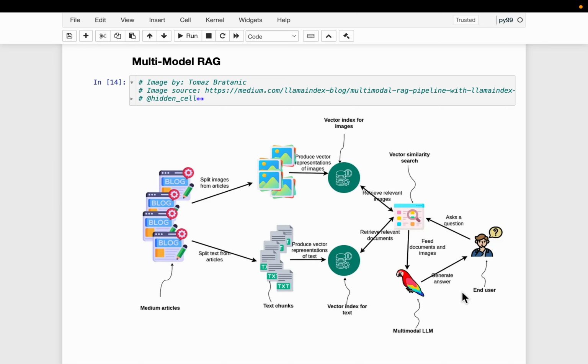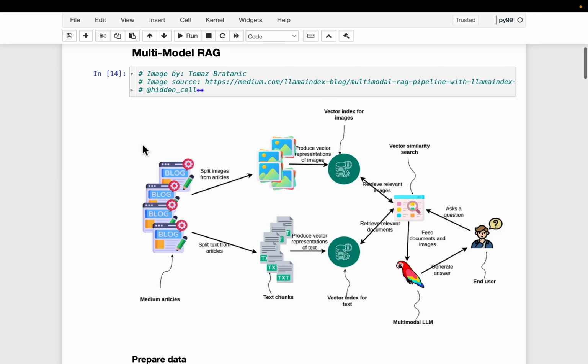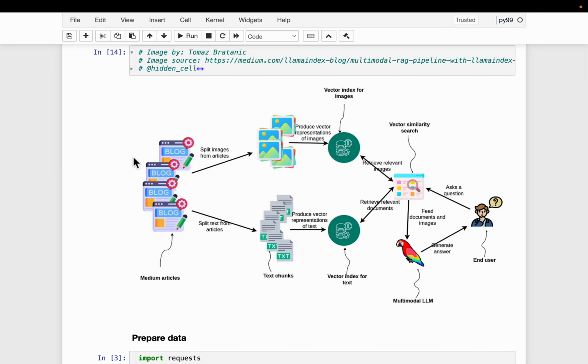Hi friends, let's build a multimodal RAG system using a knowledge base which contains text as well as images. First, let's thank Thomas for this nice image on his Medium post. Now, let's say we have some blog posts or Wikipedia articles which contain the text as well as images.